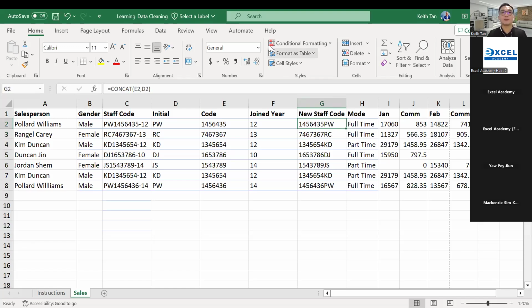Okay, flash fill for the one column. Yeah, because flash fill means you want to fill in something at a very flash speed, right? So we will use the same formula.